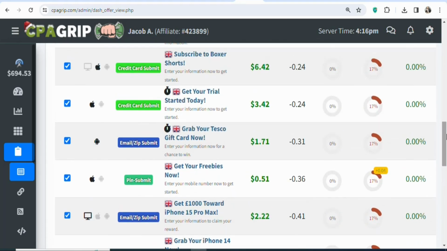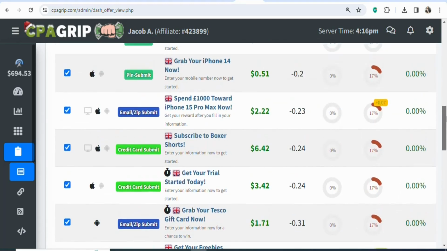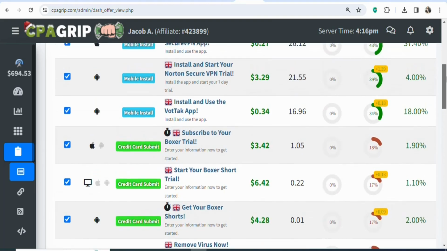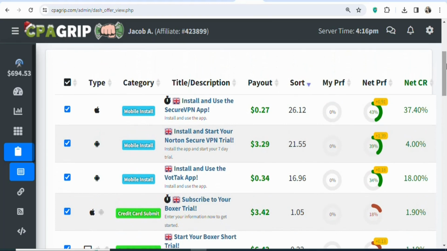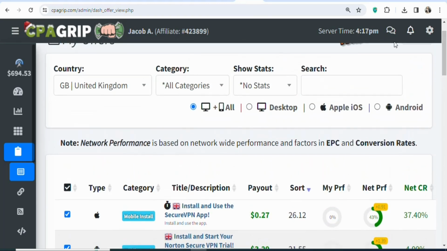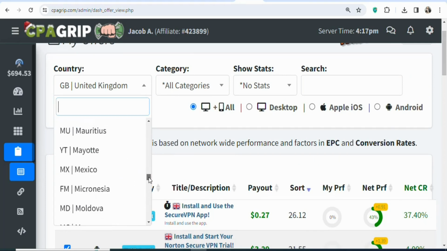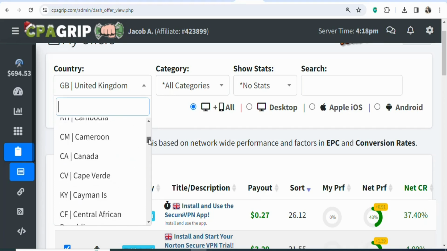In this case, we are not going to be promoting offers in the United Kingdom because the offers have a lower payout. I'm going to be showing one of the countries where you can get offers with higher payout. So just scroll upwards. Once you scroll upwards, click right here. Once you click on it, you can scroll and then select any country that you want. As you scroll, you can see different countries that you can click on to find an offer to promote.